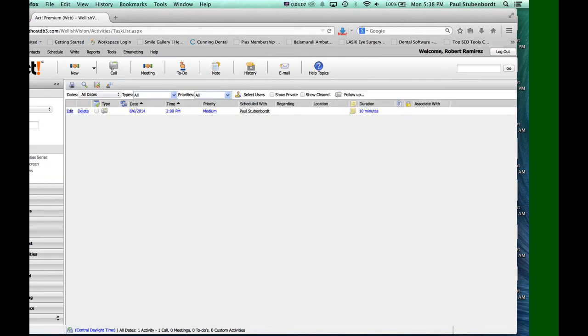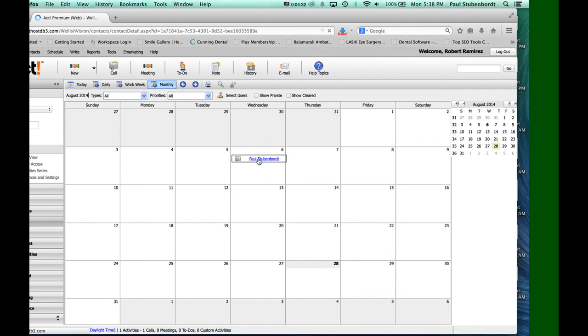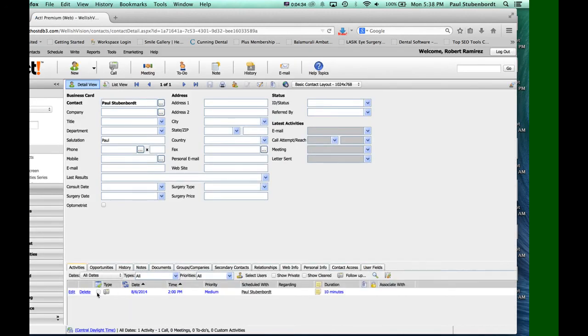Now I can go over here to task list and there's also my task. Either way, if you clear your task from calendar view or task list view, it doesn't matter. But what you're going to do is go to this view. Okay, you have all these tasks to do today. Got it. And let's just pretend today's August the 6th. And it's going to pop up on my August the 6th calendar. I can click it, and it'll take me back to the patient's profile.